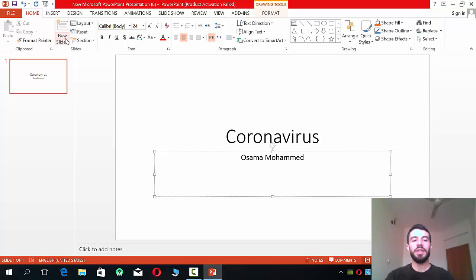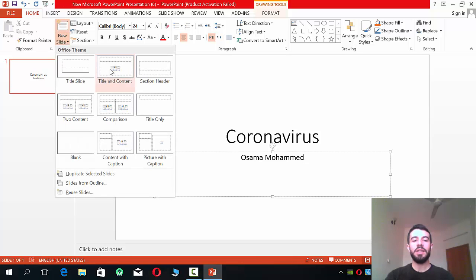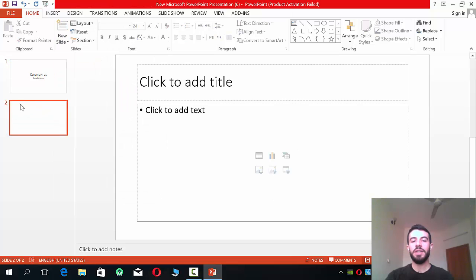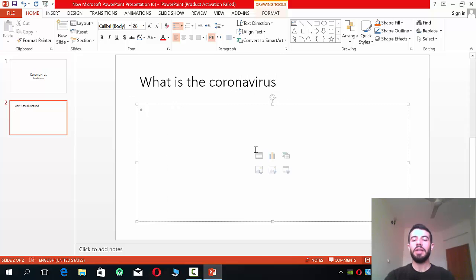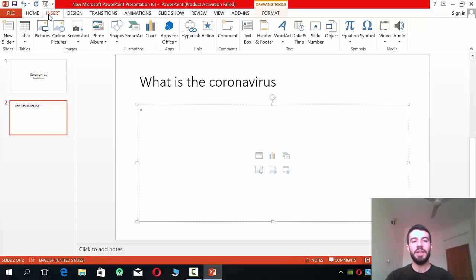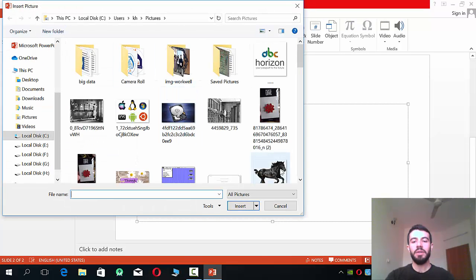Again, if you want to add another slide, just from here, I want to add this slide. Click here, I have the second slide. Now, for example, what is the coronavirus? And here you can add whatever you need, or add an image. If you want to add an image in your presentation, just go to Insert, and you can add a picture from here. You can add a picture like this.